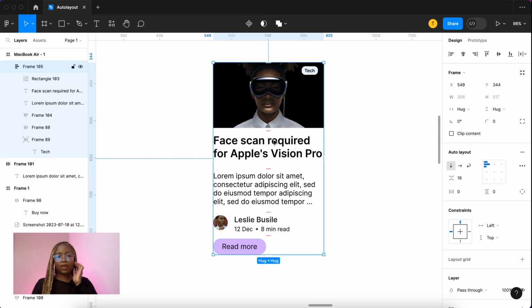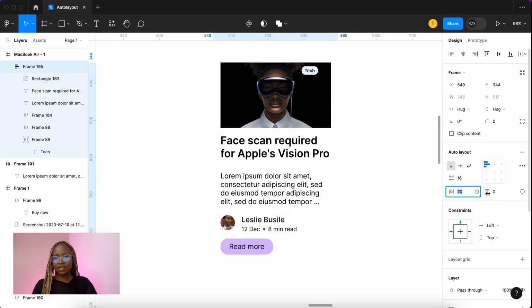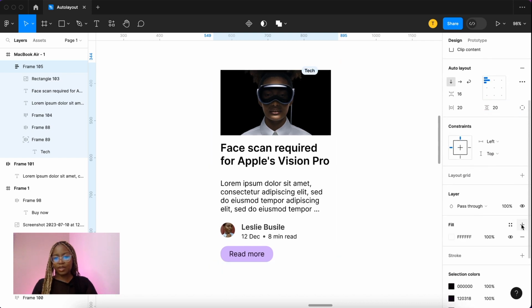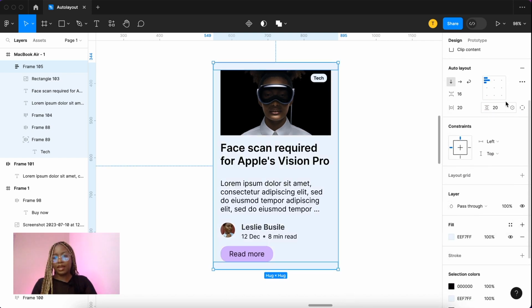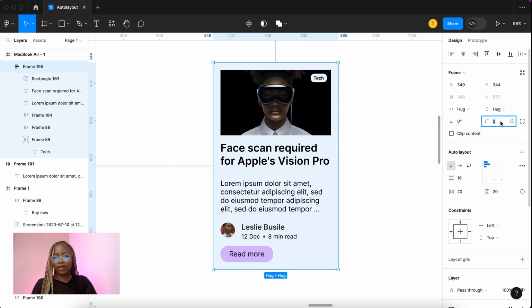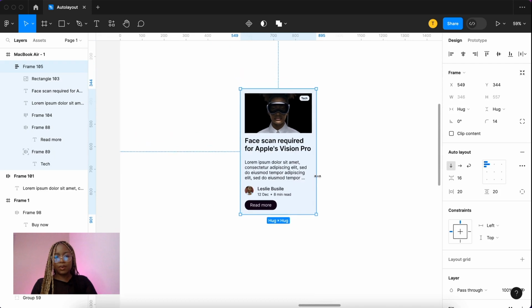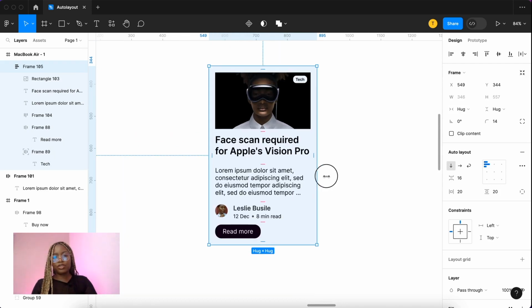So next I want to fill this and make it into a card. So we will use the padding. And you can just fill it just like you would any other shape. So, and let's round off these corners. Okay, great.